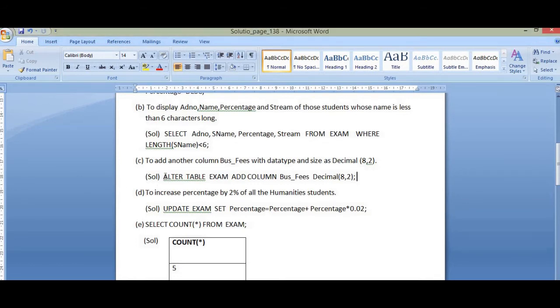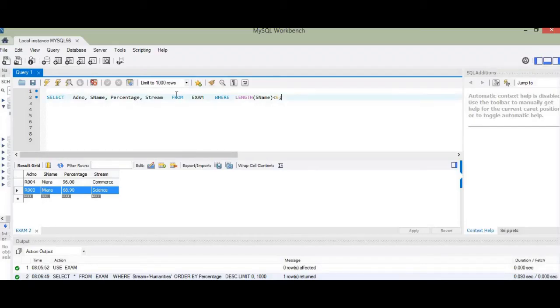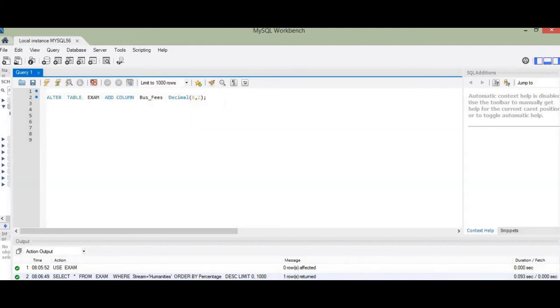Now let me copy this SQL statement and execute it in MySQL Workbench. So this is the SQL statement. Now let me execute it, and once I have executed this SQL statement, a new column identified by the name bus_fees shall be added into our table called exam. Now let's check it out.